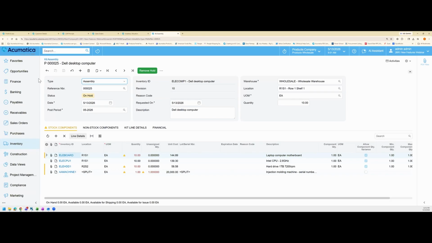In previous versions, you couldn't save this kit assembly if you didn't have the components in stock. So that made it difficult, right, from an inventory planning perspective. This didn't create a demand. It really had to be handled completely separate and manually. So now I can have components that I don't have in stock, both for serialized and non-serialized.